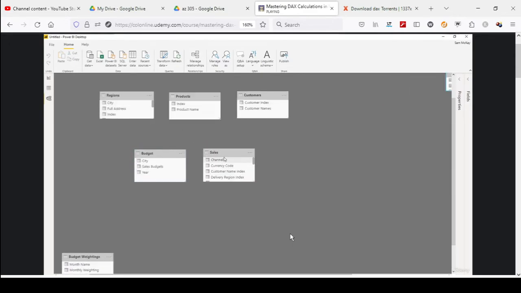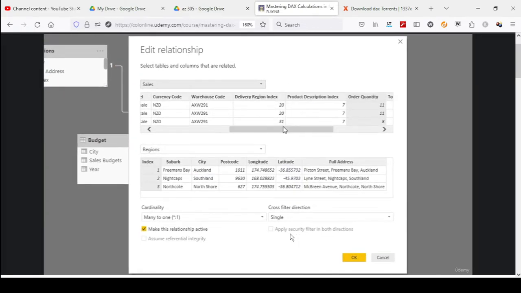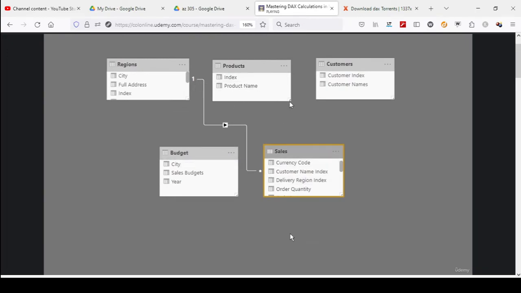From here I'm going to create the relationships. You obviously need to work this out a little more in your own data, but I know the index is going to be joined to the delivery region index, and I've selected the wrong one there. So it's very important that I double click on the relationship and change it. You'll see I've got a 1 to many, which is right. Then I need to join my products index to my product description index, so I'm going to click and drag, and you'll see that's correct now. Then I'm going to go customer index and drag that across to my customer name index, and I'm just going to leave the budgets by itself at the moment.